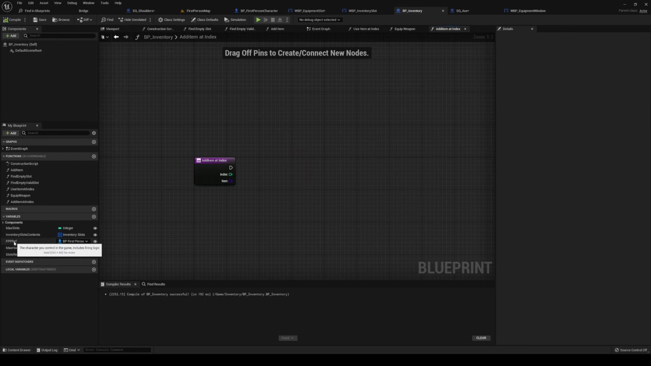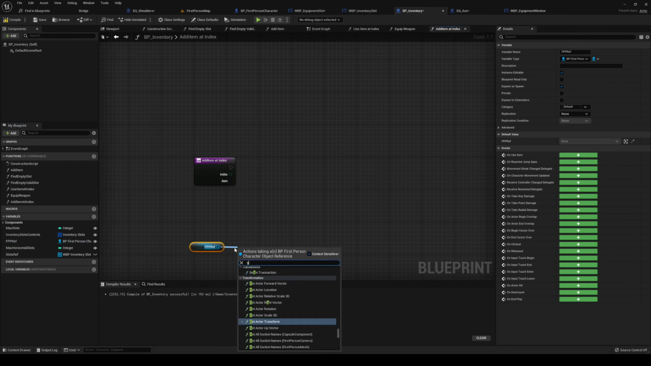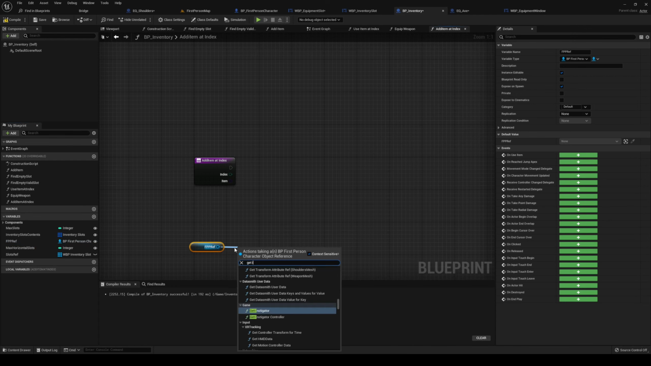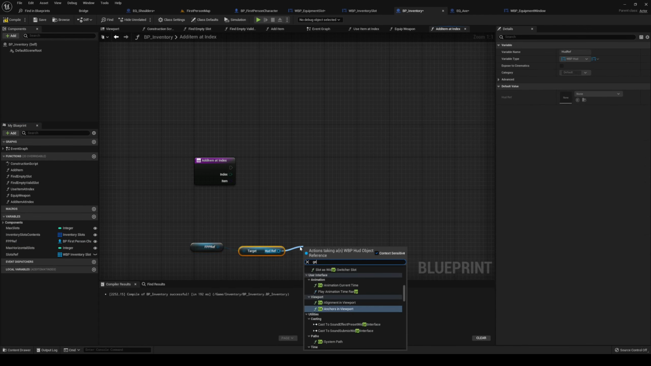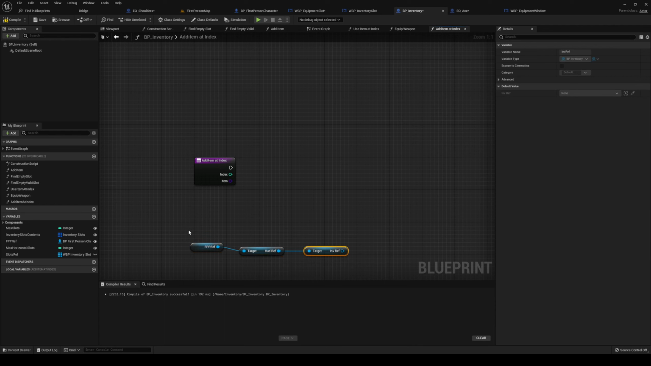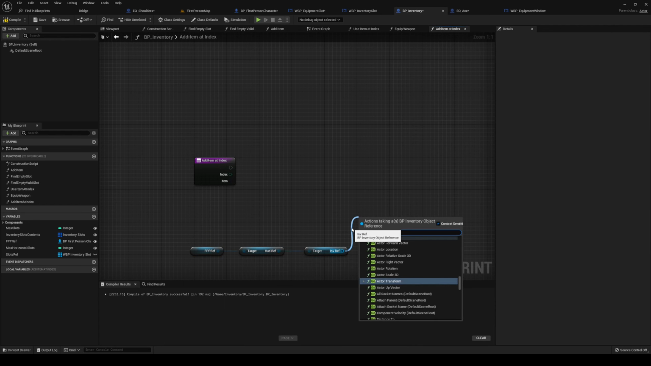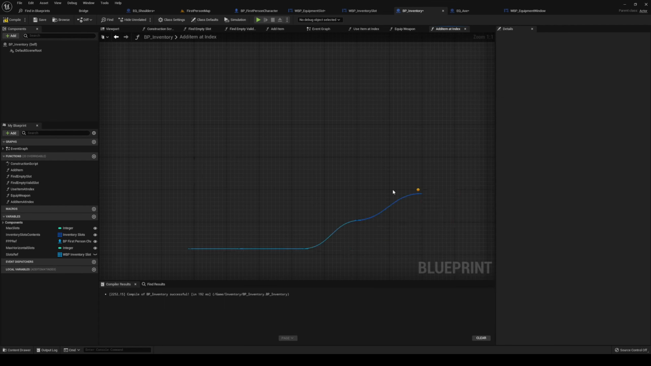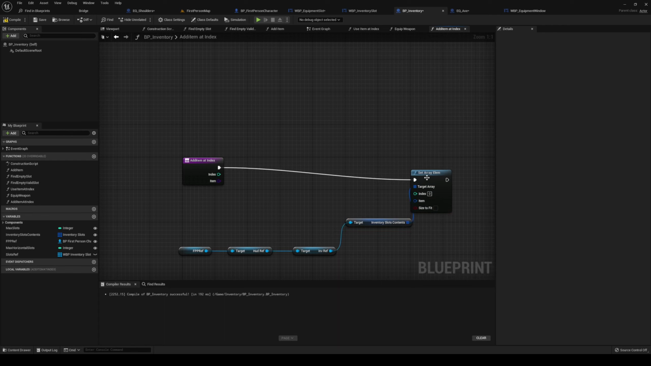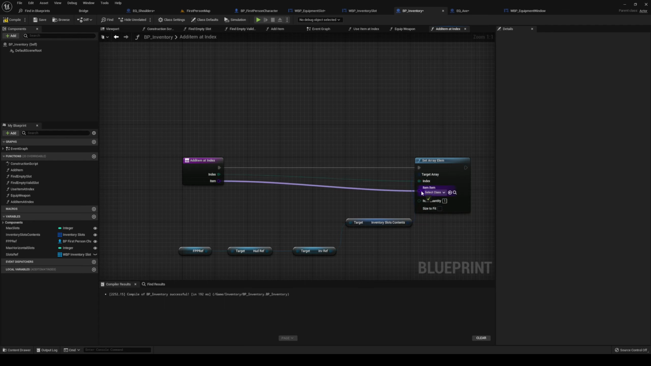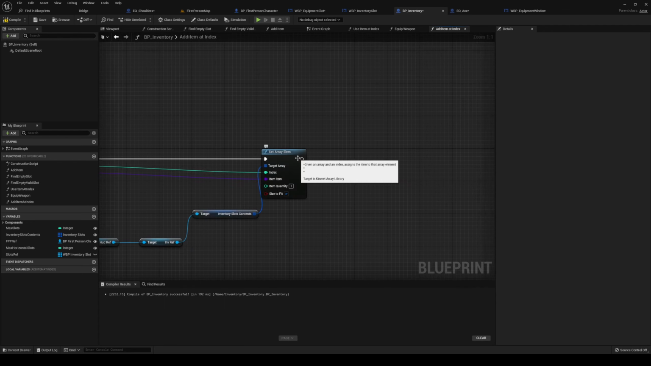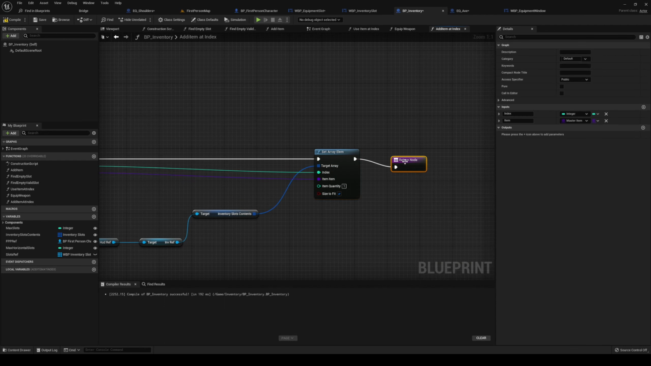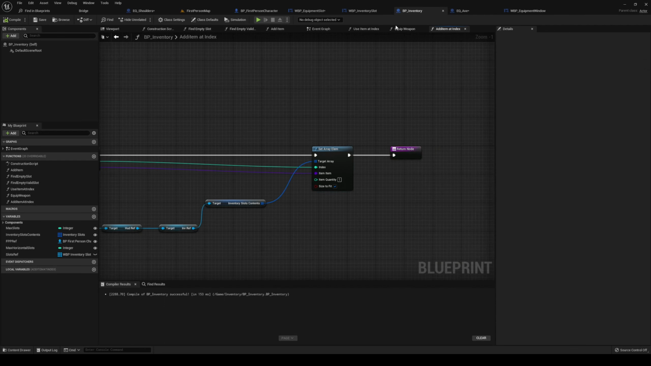We're going to get our HUD FPP ref, get our inventory, get our HUD ref, get our inventory ref, and get our contents. I'm going to set array element. I'm going to set it to the incoming index, one quantity, and the item size to fit. Return on that. Compile and save.